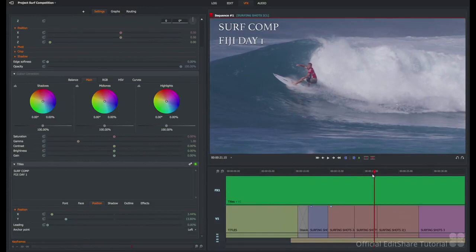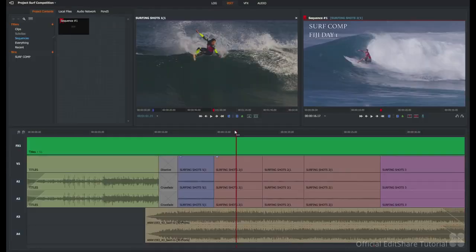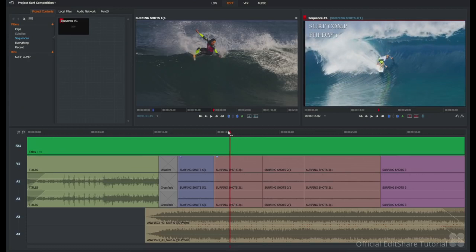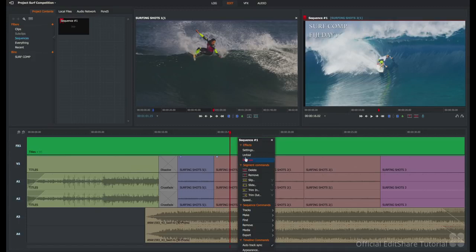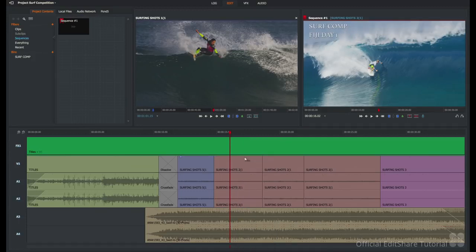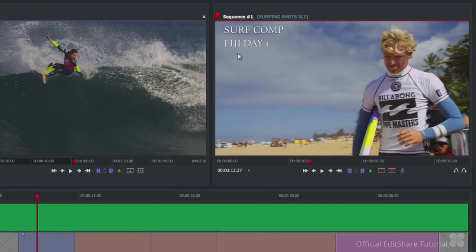Okay, well that's all I want to do there, so let's go back to the edit tab. And actually, now I'm back here, I'm not too happy with that resize we did, so I'm just going to remove the effect off the clip by right clicking and choosing remove. That'll reset the shot back to the beginning. Great, well I'm all set to export.